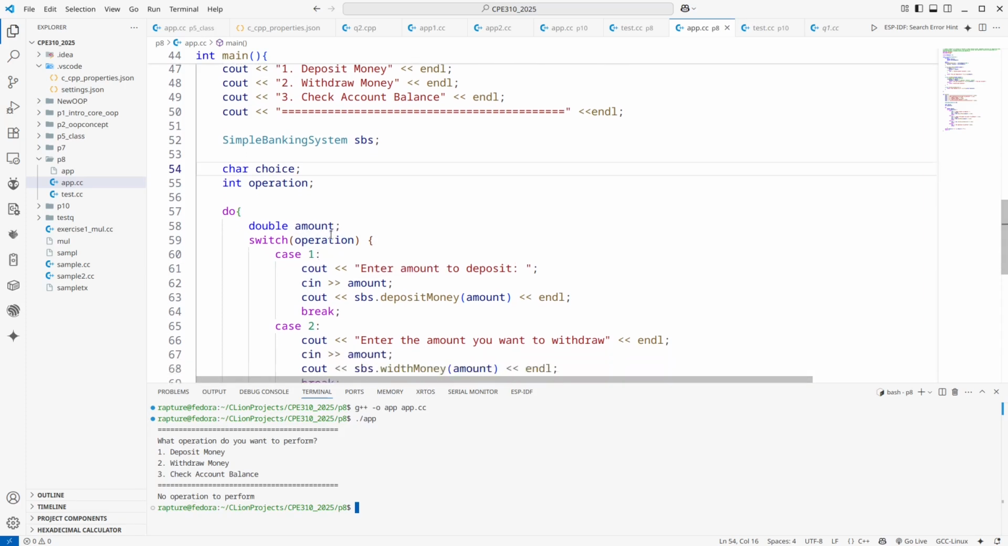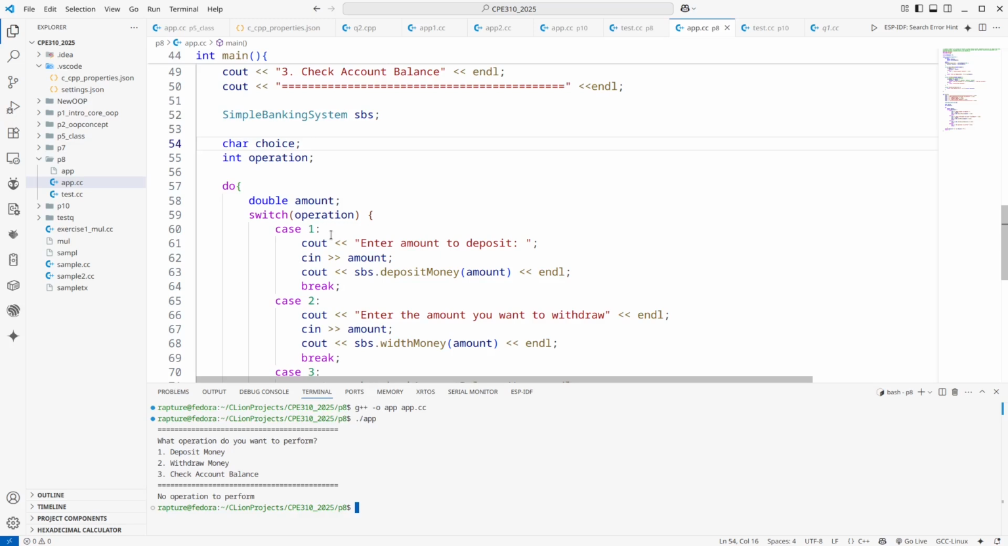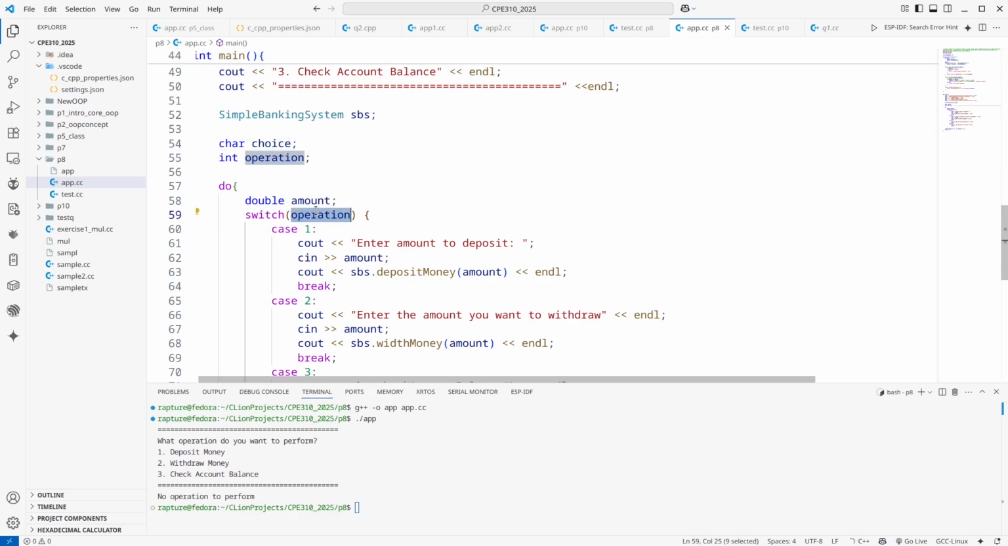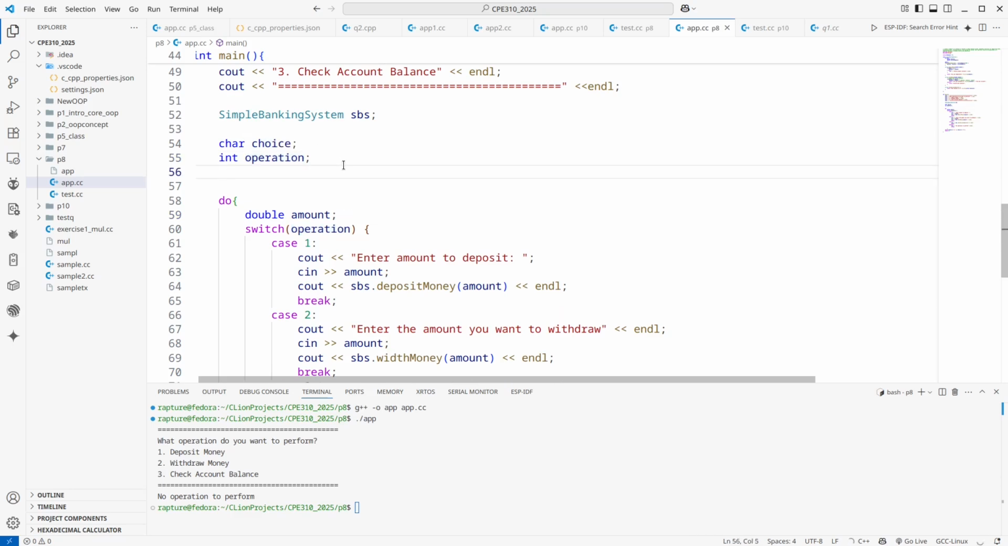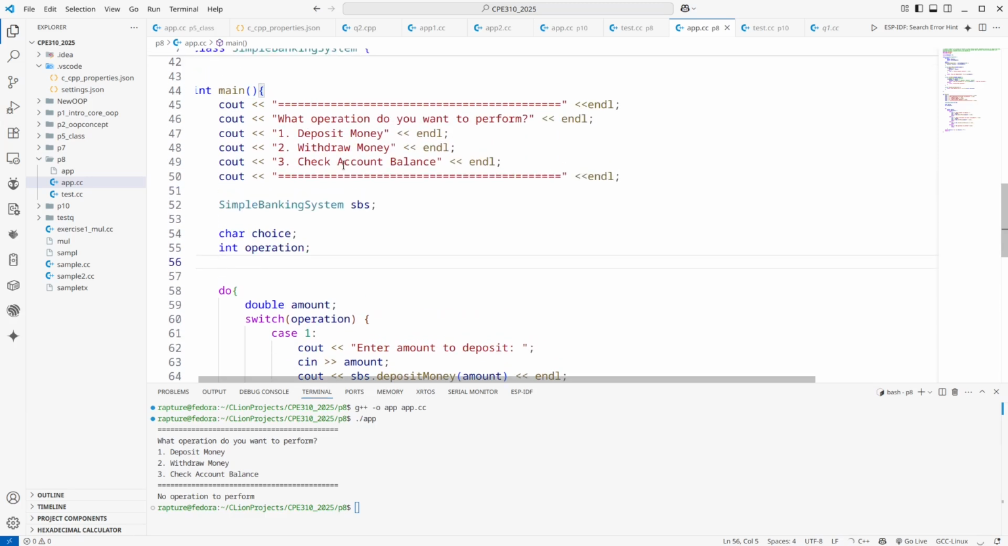By troubleshooting this code, the first time we have to enter this operation. Nothing is supplied inside our operation now. Let's enter a value to our operation, thereby saying, okay, what operation do you want to perform? So we have cin, then operation. We get the value of operation now.